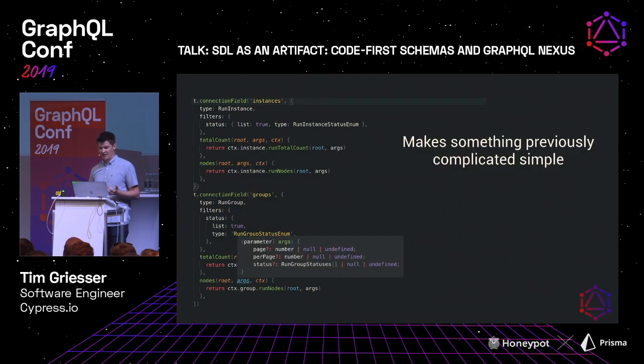But the idea is to make something that was previously really complicated. Like if you were doing this with SDL, anytime that you have a connection, you go through this process of making sure that it matches up the same way for every single field. And that takes a lot of discipline, and if you have multiple people in a company working on the same API, you'd want it to be consistent. So having these abstractions that are able to build those constructs for you, I think is really useful.